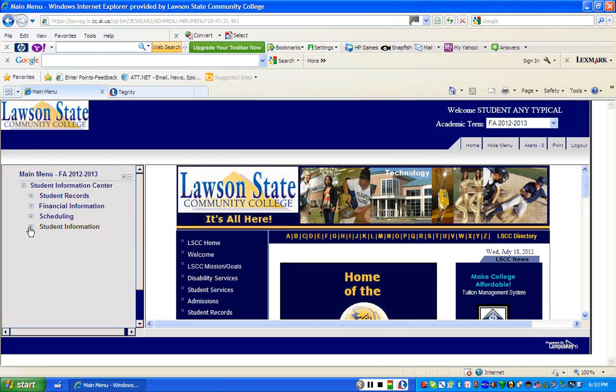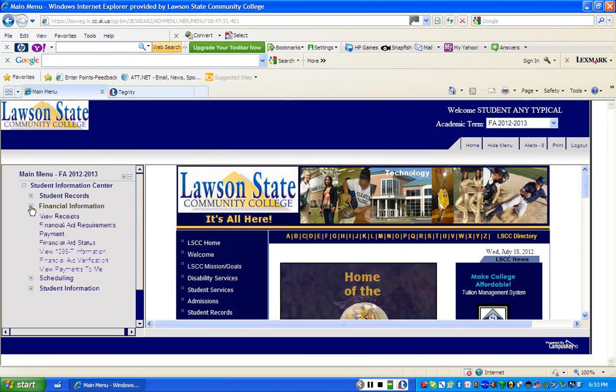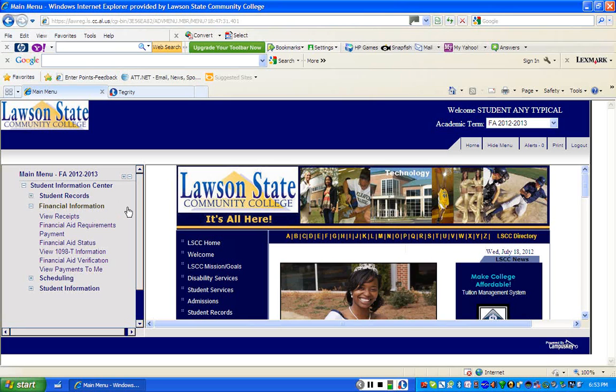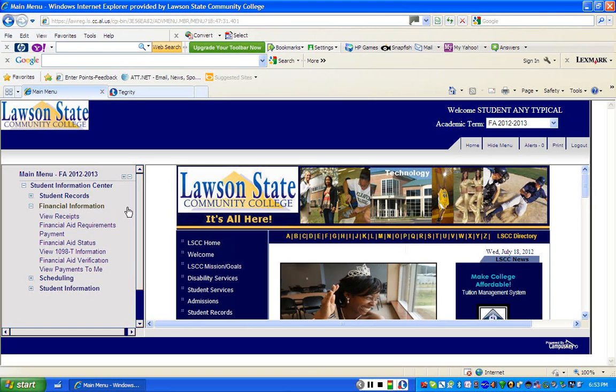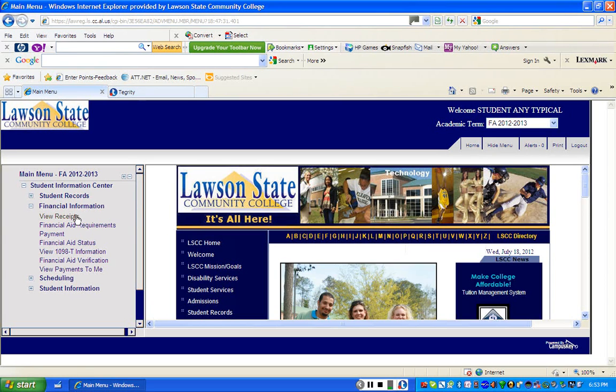So we're going to go down to Financial Information, and we're going to expand that menu as well. And we're going to look at some of the choices here. We have View Receipts, Financial Aid Requirements, Payment, Financial Aid Status, 1098-T information, your financial aid verification, or viewing any payments that were made to you. So to start with, we're going to look at View Receipts.